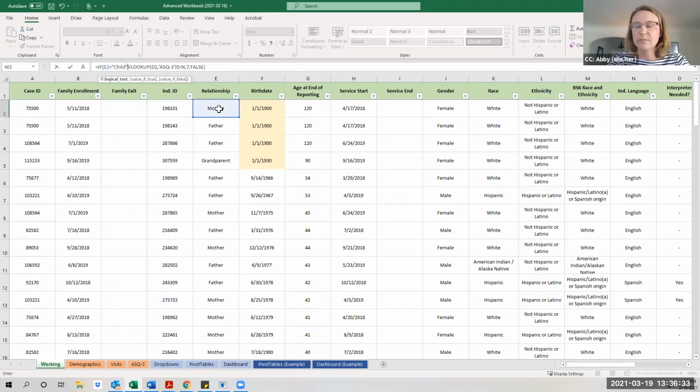end quote. Someone in our last class asked if it needs to be capitalized, and actually Excel is fine if it's capitalized or not. It doesn't have to match in that way, but you can't put an extra space or anything like that or misspell it. So if E2 equals, and then in quotes, child, and then I'm going to put a comma because I've already done my logical test. And then it says value if true.